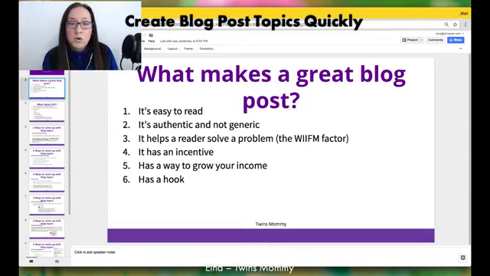It has an incentive, so we'll go into that. And it's a way to grow your income, like I've mentioned. And it has a hook. So that's your introduction. So it has a hook, something that you can get people reading in your post and not just scan it.